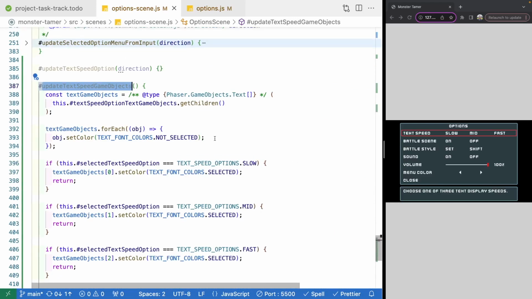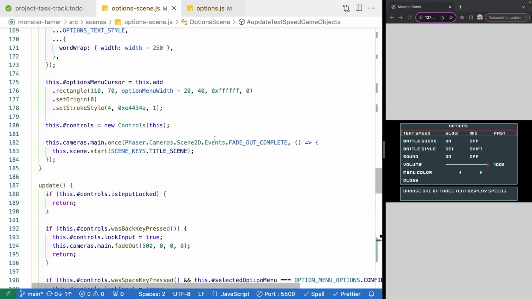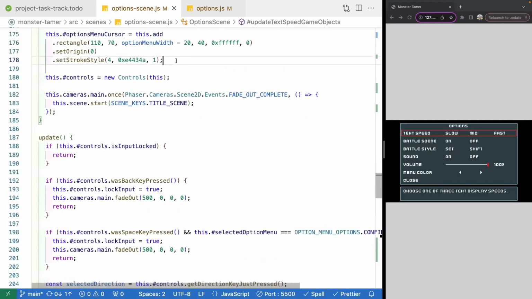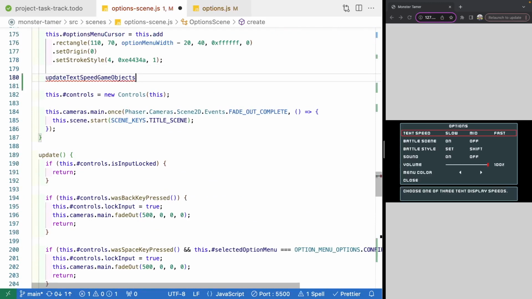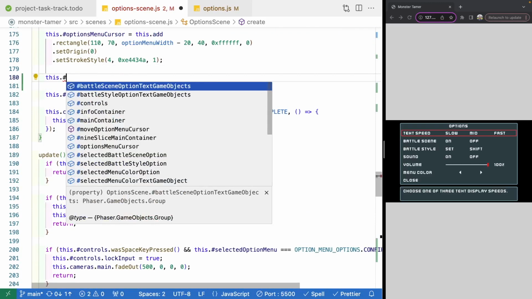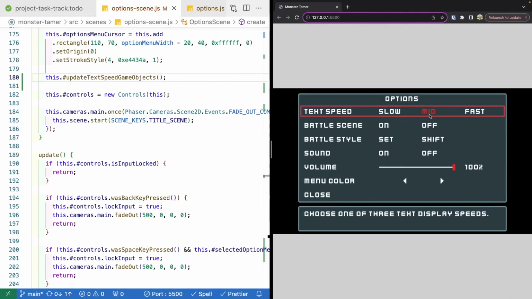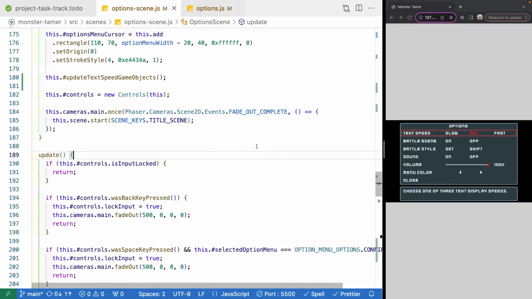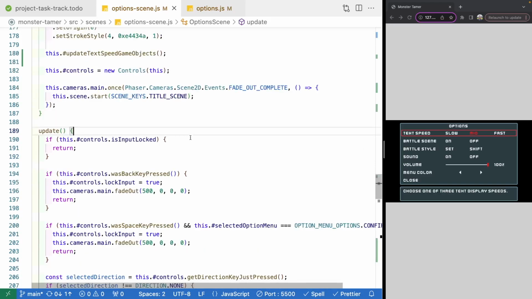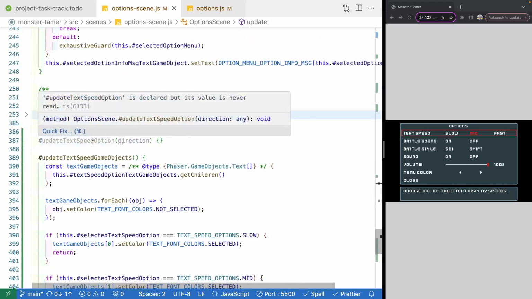If we come up to our create method, let's go right to before we create our controls. Before we create our controls, we're going to call our new method, so that we can show which option is currently selected. Let's save, and if we refresh, our scene should now show that mid is highlighted red, to show that this is our selected option for text speed. All right, with that working, now we just need to add our actual logic for navigating between our different options. So we're going to come back to our updateTextSpeedOption method.